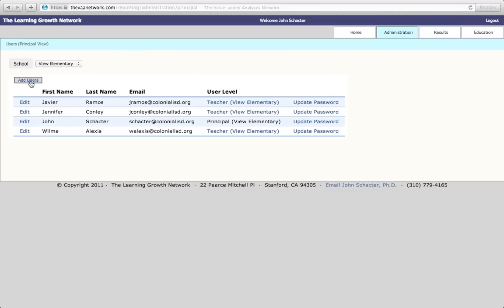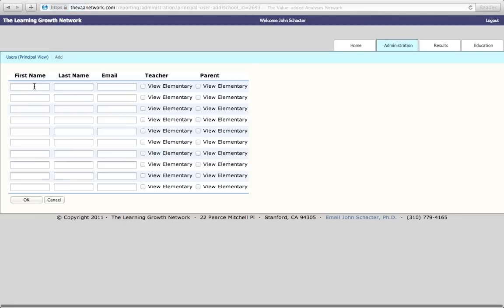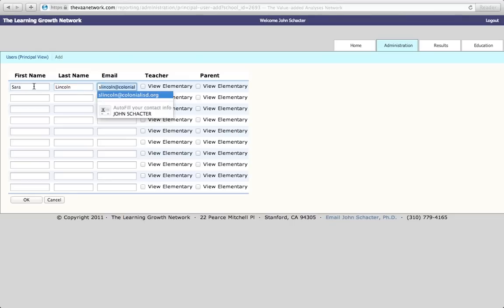I'm going to register a 4th grade teacher whose name is Sarah Lincoln. So I'm in View Elementary, that's the name of my school. I'm going to go to Add Users. Notice that I can add 10 teachers at a time. I'm going to add Sarah Lincoln, and I'm going to add her email. All right, and enter it in, and then I'm going to identify Sarah Lincoln as a teacher. Now, I could add 10 teachers at a time.